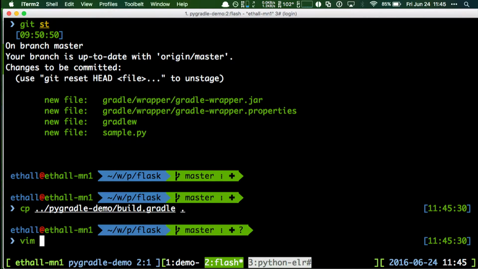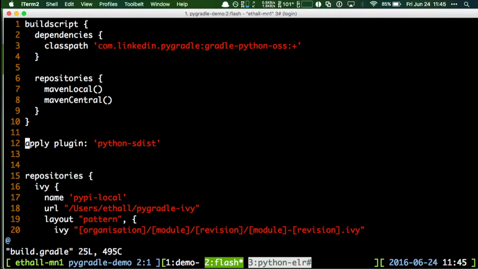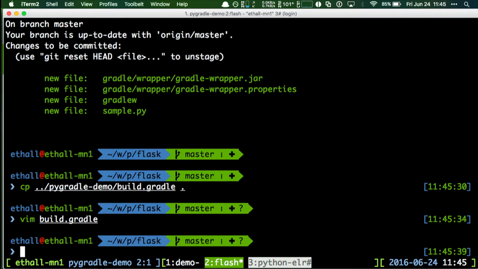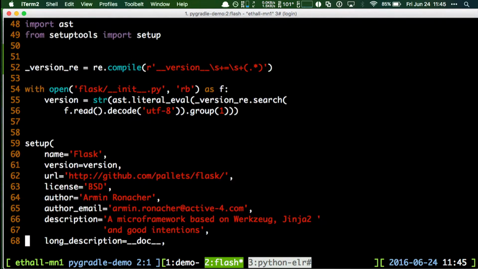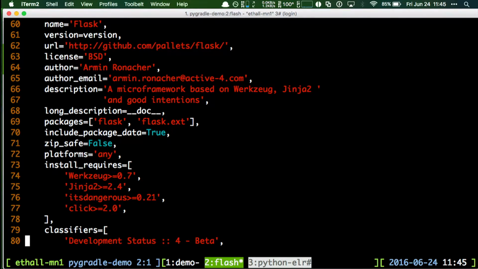I'm going to switch it so it doesn't make a source dist yet, so we can do some work. It shouldn't change anything, but it'll do less work this way, so it'll be faster. And I'm going to take a look at the setup.py for this guy. So he's got some dependencies listed right here.